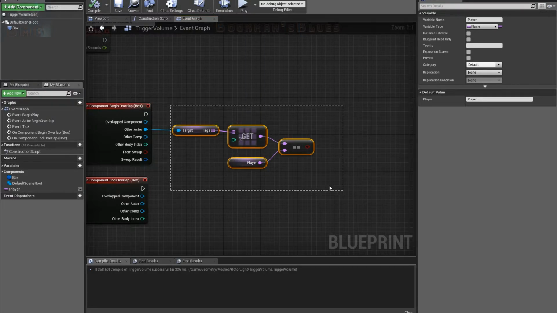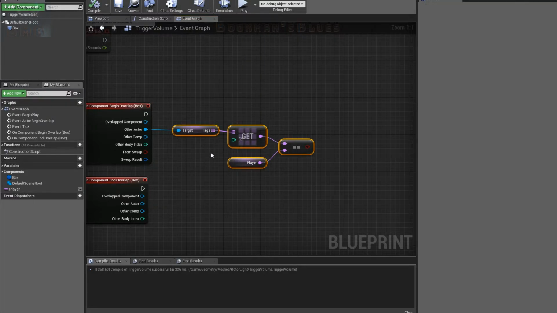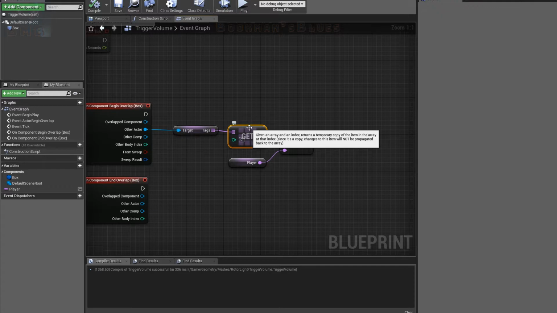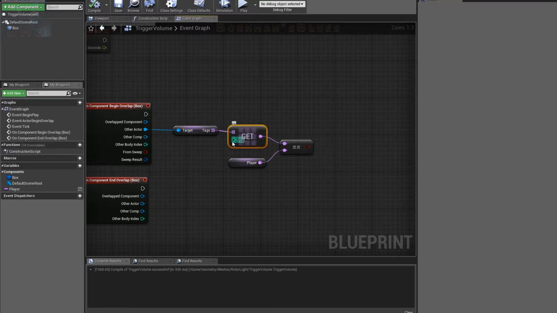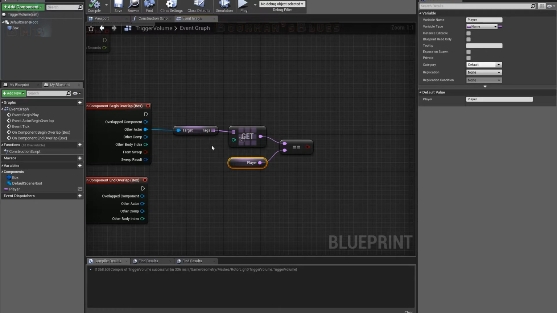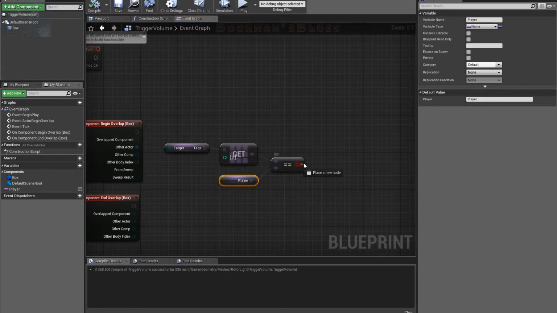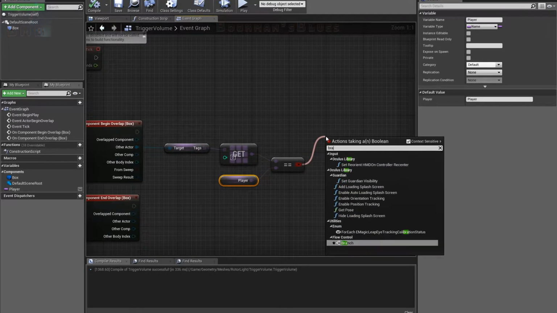So all we're doing here so far is getting our tag, getting our reference to that specific tag in the array. We're getting our array of tags, getting a specific reference to the array element that we want, and comparing that with the one that we're storing in memory. From here, what we want to do is create a branch.